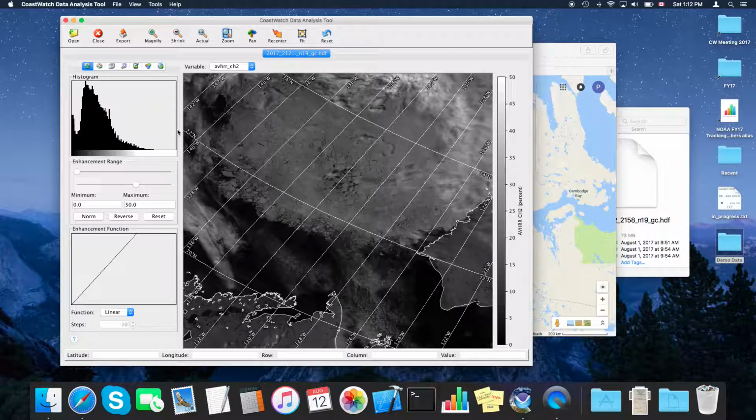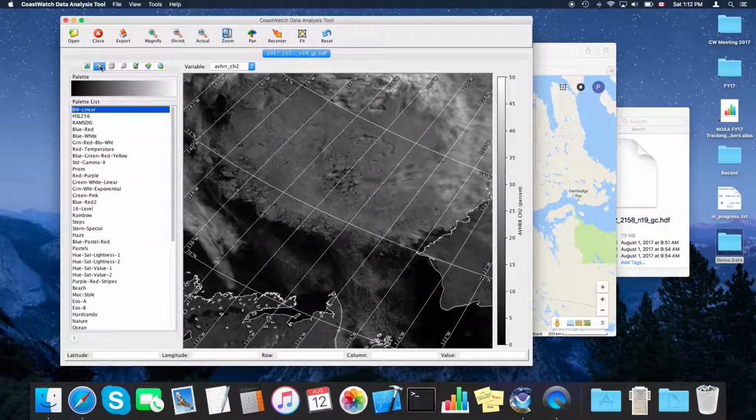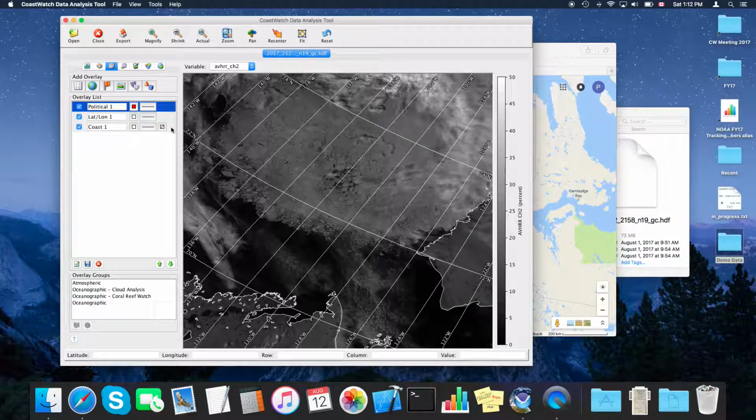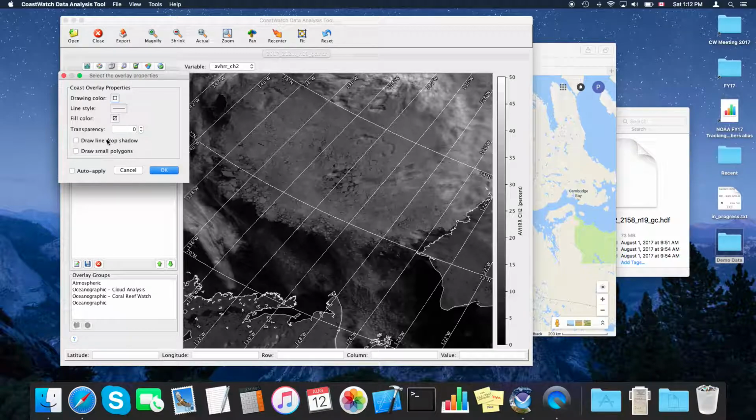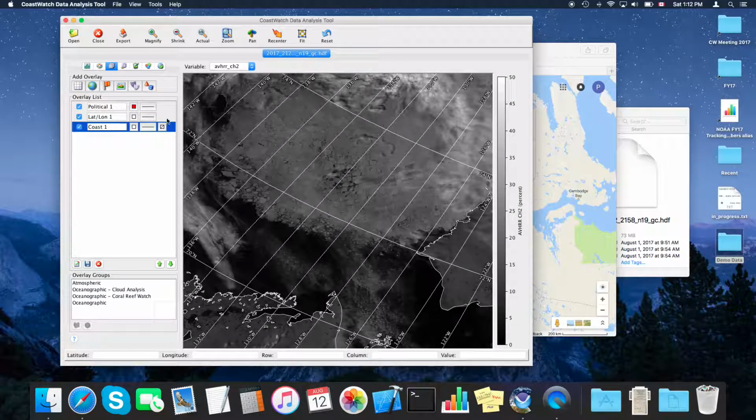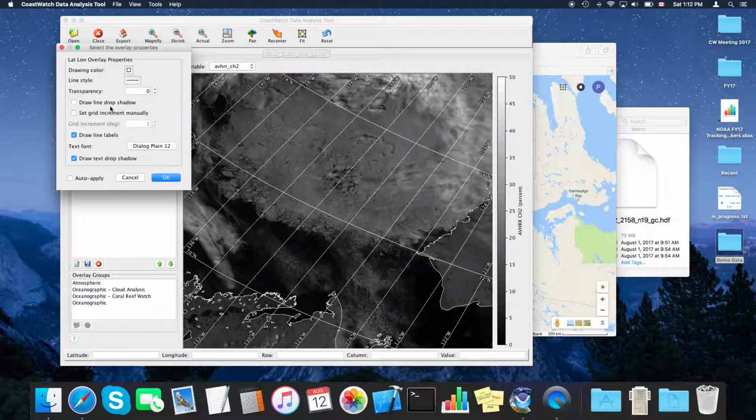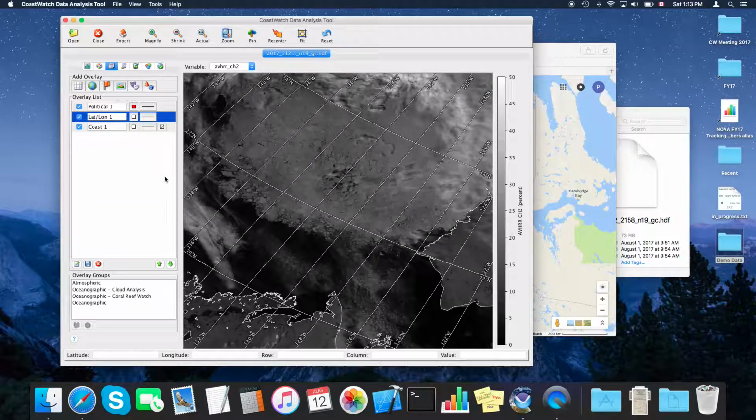Let me just change my coastline a little bit. I like to have the drop shadows turned on so that it shows up better on a color image, which I'm going to switch to in a second. I'll do that with my latitude, longitude lines as well. There we go. Can't see it as well in this black and white, but it'll show up in the color when I do a false color composite.